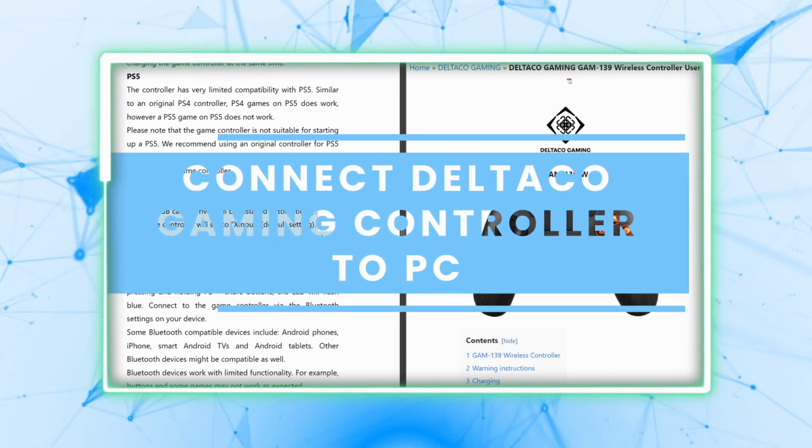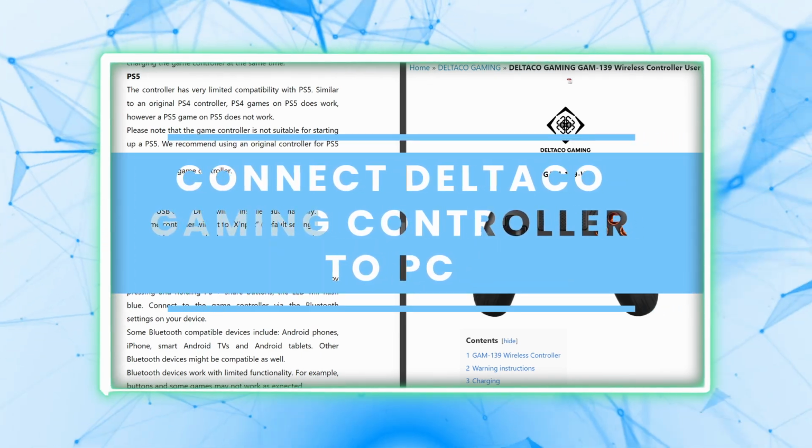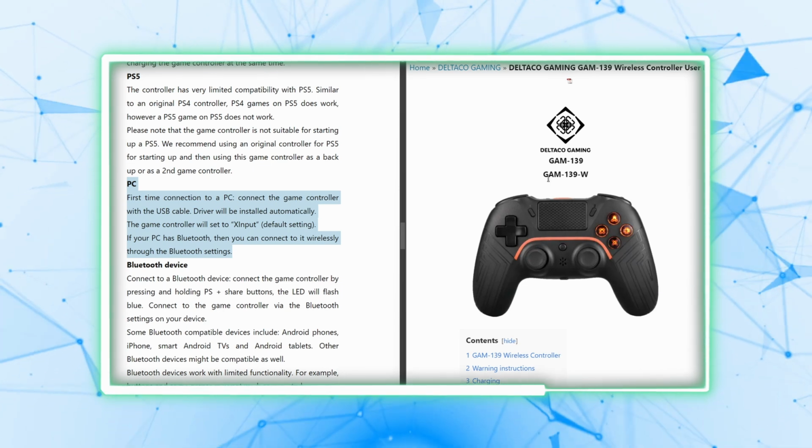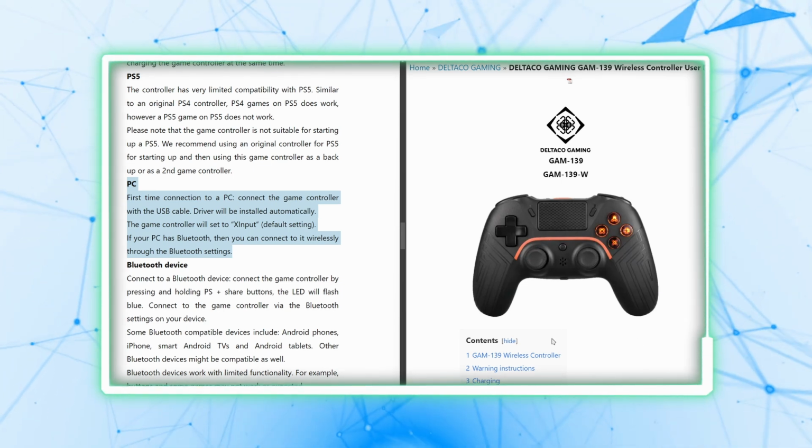Hello guys, today I'm going to show you how to connect your Deltaco Gaming Controller to your PC. So let's use this model, GAM139W, as an example.